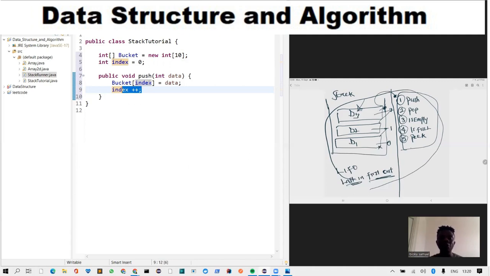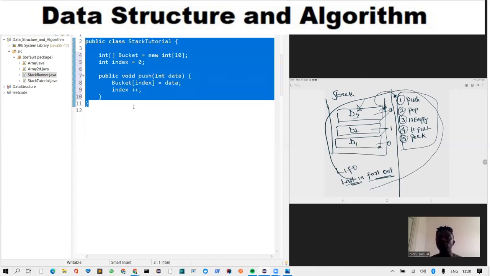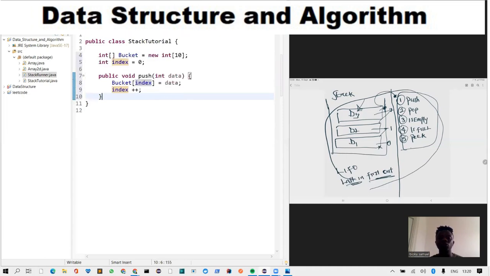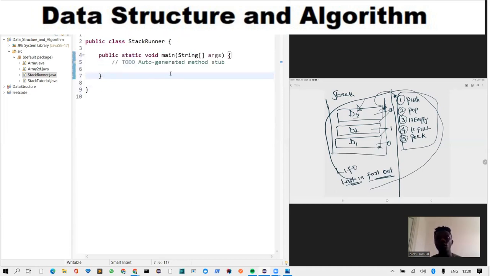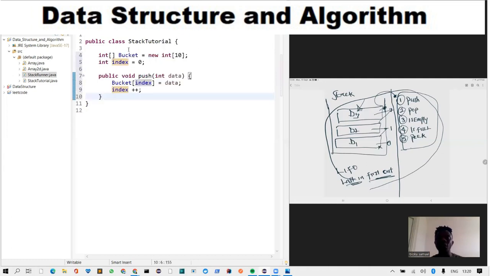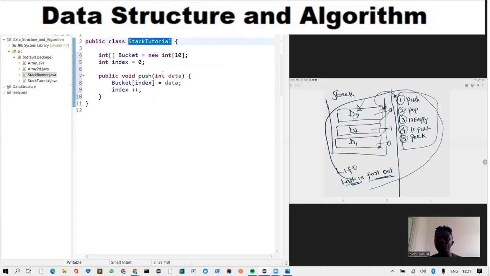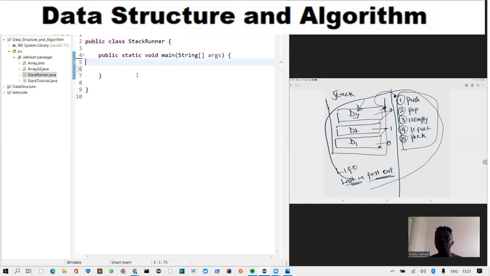So what I will do now is test out this code inside Stack Runner. If I come to Stack Runner now, we need a way to link this Stack tutorial and this Stack Runner file together. The way we link files together is that we create an object of this file. So we create an object of this Stack tutorial class inside this Stack Runner. What does object mean? Object just means a copy. We want to have a copy of everything we do inside this file, inside this Stack Runner file.